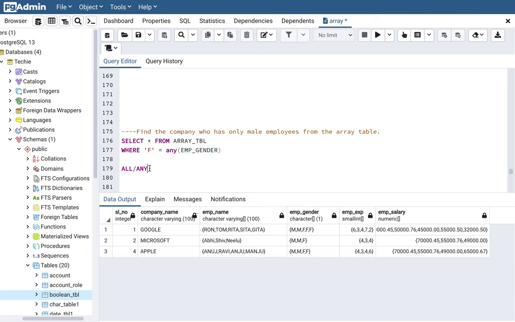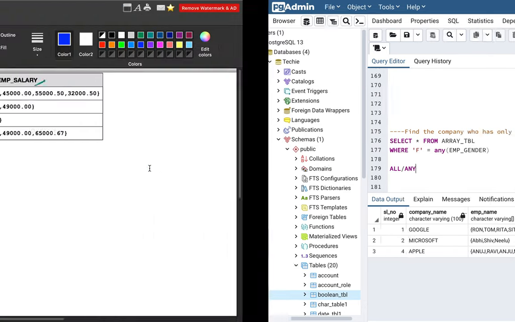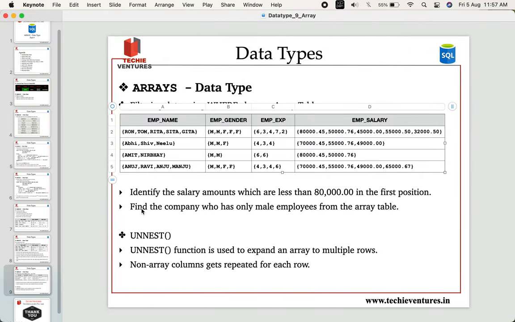If even one value is true, it will return the value. If two values, or three, four, any number of values, if it has any number of true values, it will satisfy the condition. That is the meaning of any. So I hope you have understood what any is.